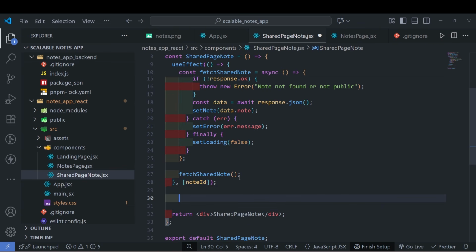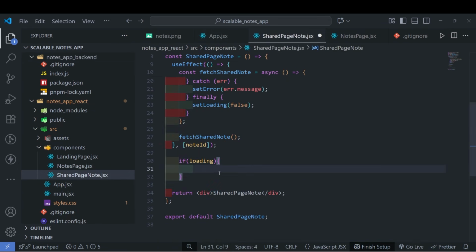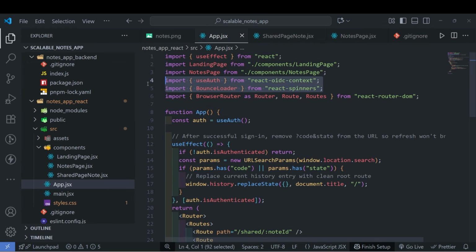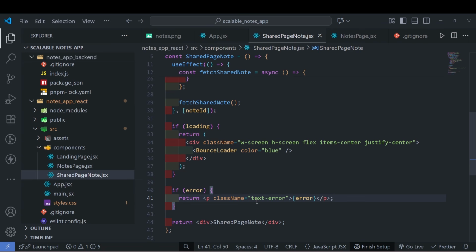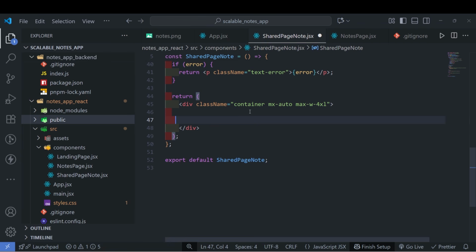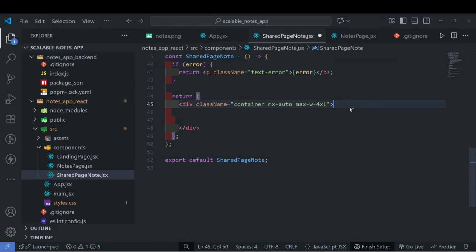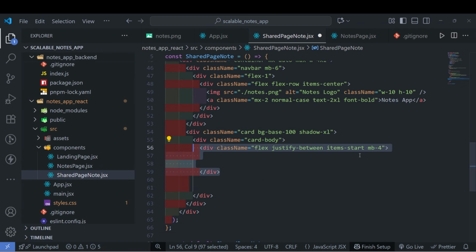So in case of loading, we can just show a loading indicator, like the same thing that we are using here. Just copy it here, and if it's loading, we'll just return this bounce loader. But for this we need to import the bounce loader like this, copy and paste. If we have any error, in that case we'll return a paragraph with the text error, the error that we are getting. Else we'll return first the container. This one will be very similar to our root layout, and then we'll have a navbar with a className of flex, similar to the navbar that we have. Then we'll just create a card body, justify center.